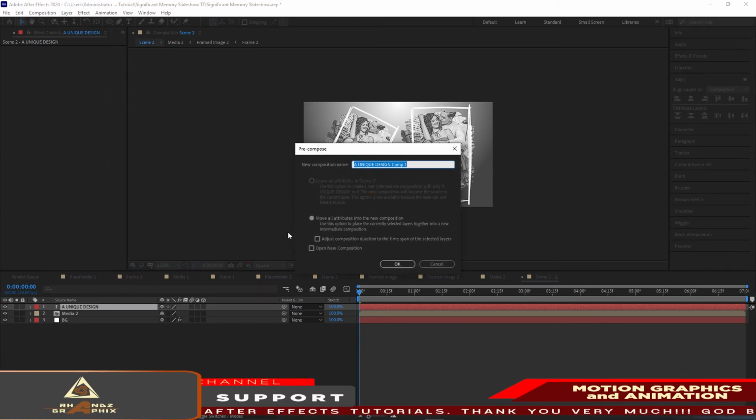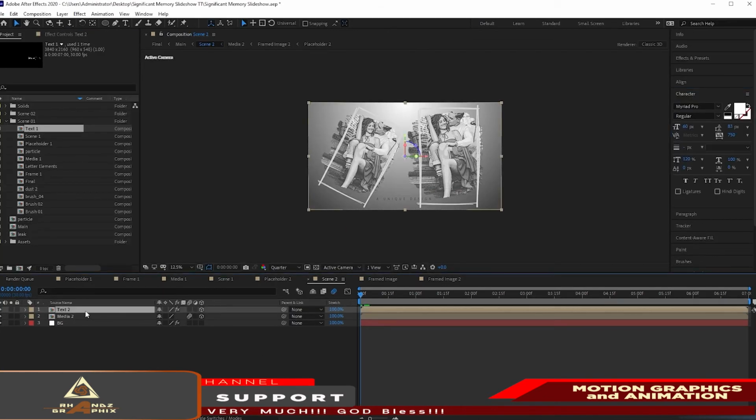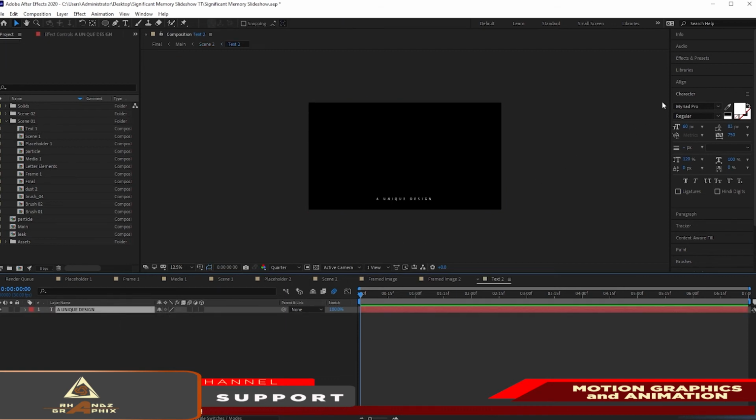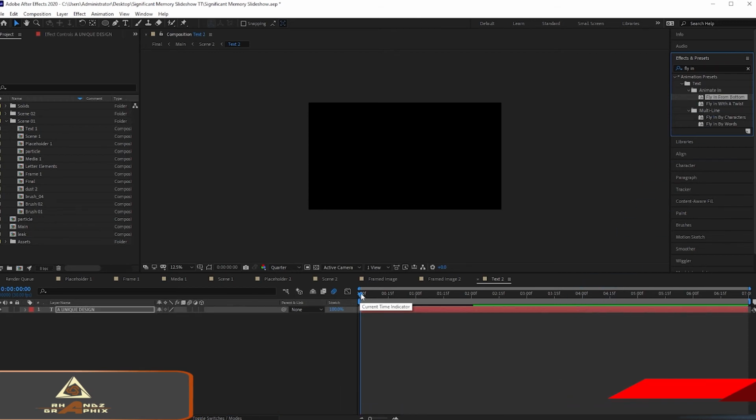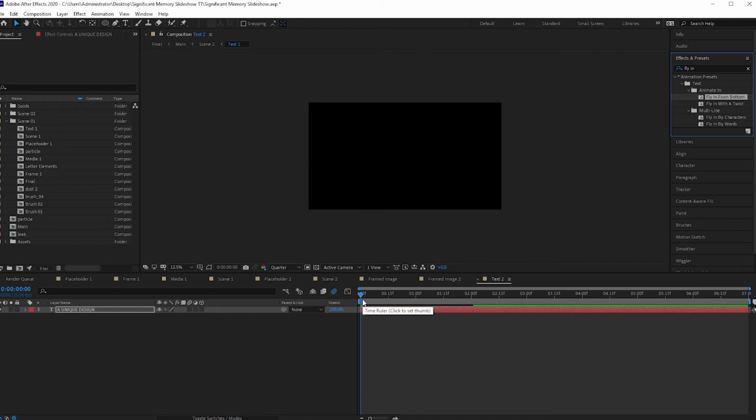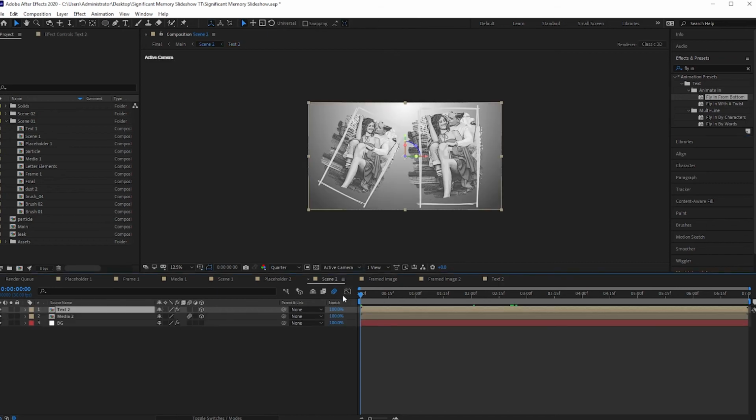I will animate the text too. Move all the attributes into the new composition, click OK. Highlight the text too and double click your mouse to open it up. Then highlight this text and go to effects and presets. Apply this effect to the text layer and make sure that your playhead is at the beginning of your timeline. Okay, so I will open again scene 2. There you go.